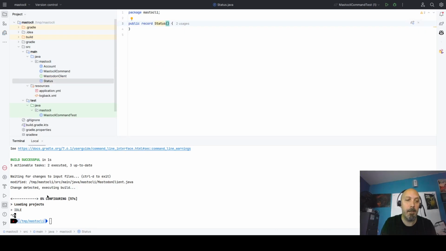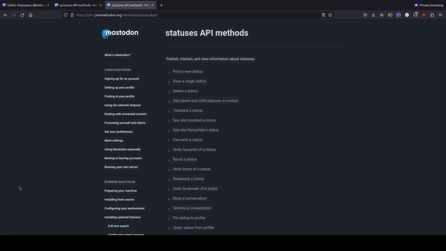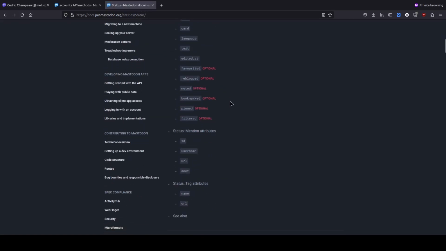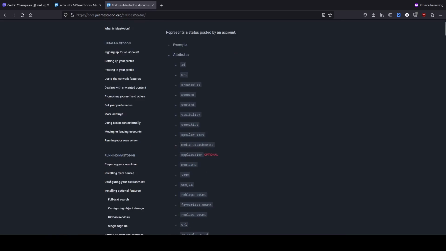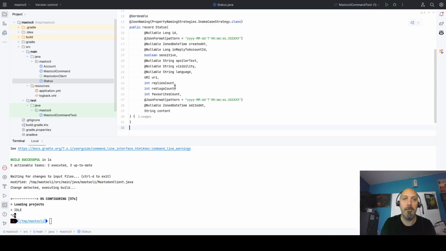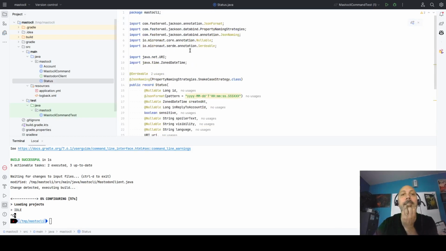But the problem there is that if we look at the API of Mastodon, and we look at the status, it is pretty involved. It has lots of different fields. Some are optional, some are not. So I have prepared everything before so that we don't have to do that live. And I'm just going to copy this so that you don't have to do all the hard work yourself.